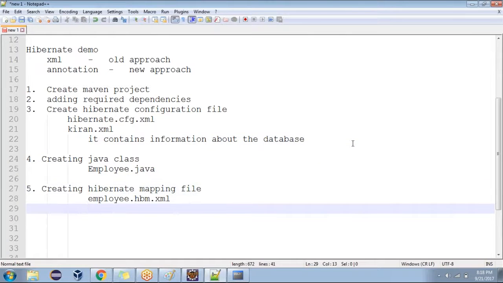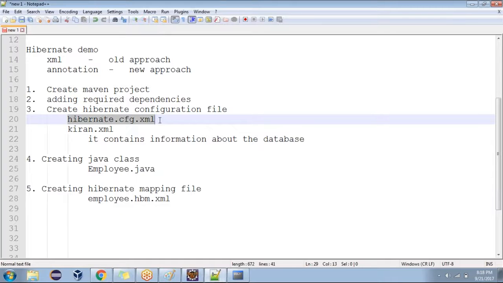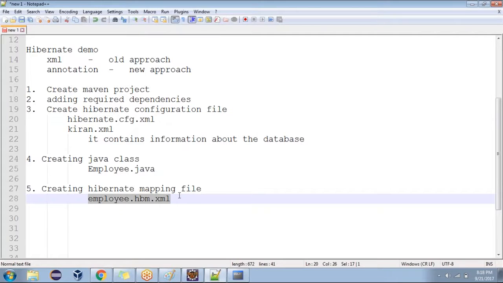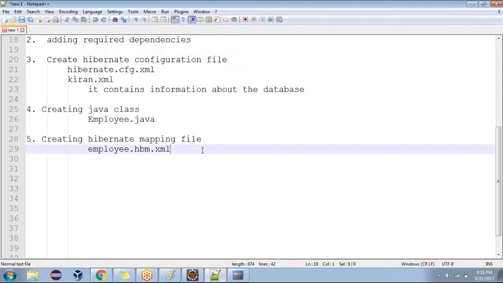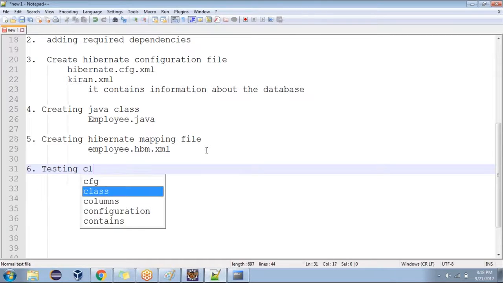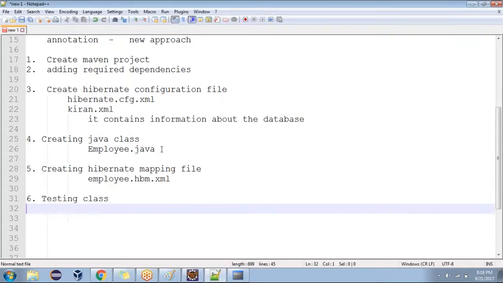If it is annotation based, this hibernate.cfg.xml and this employee.hbm.xml are not required. You understand now? If you are going for annotation based, XMLs are not required. But we are going with the old approach. Yes or no? The last one is the testing class. Anybody having any questions on this? Shall we try?